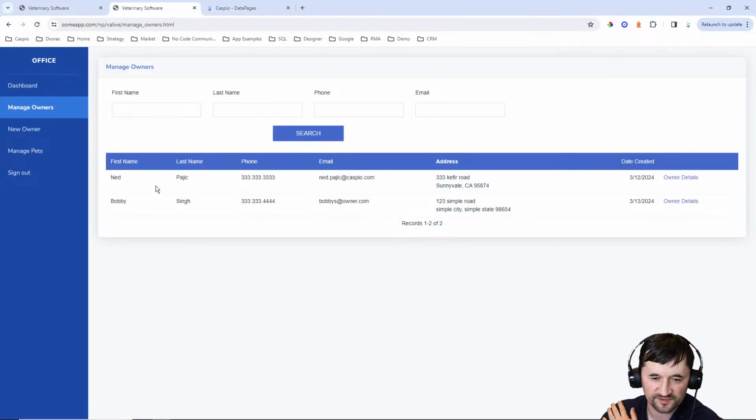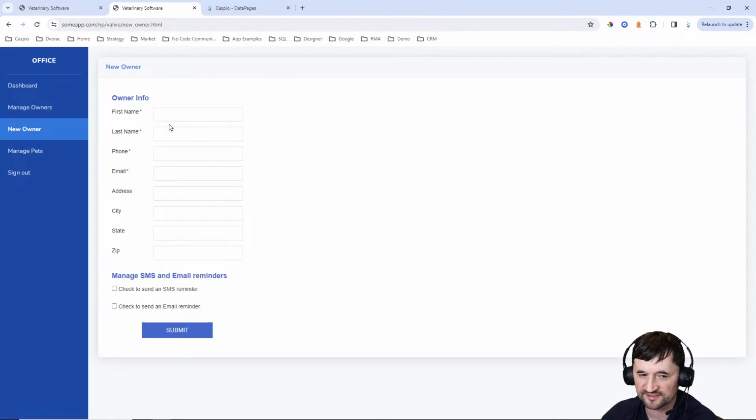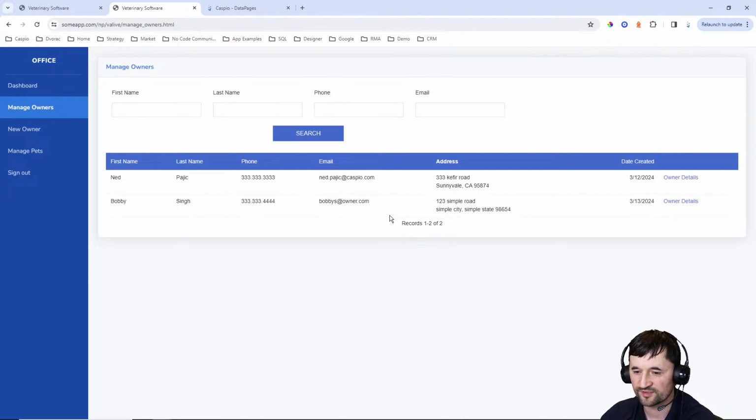All right, so I did have myself inside a table as the first user, but here we can now add new owners, and as soon as you add somebody, you go to manage owners, and you're going to be able to see all the information that you added.